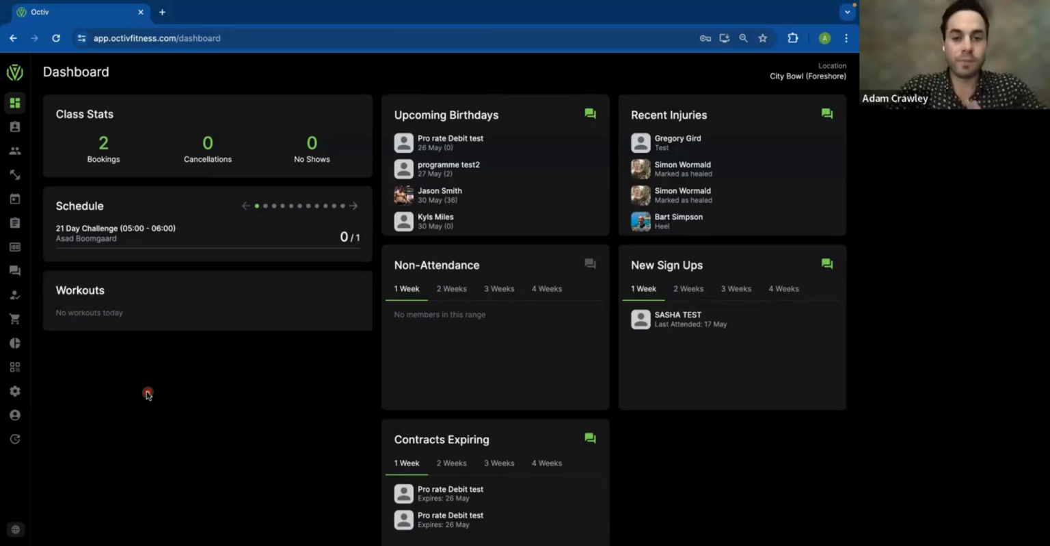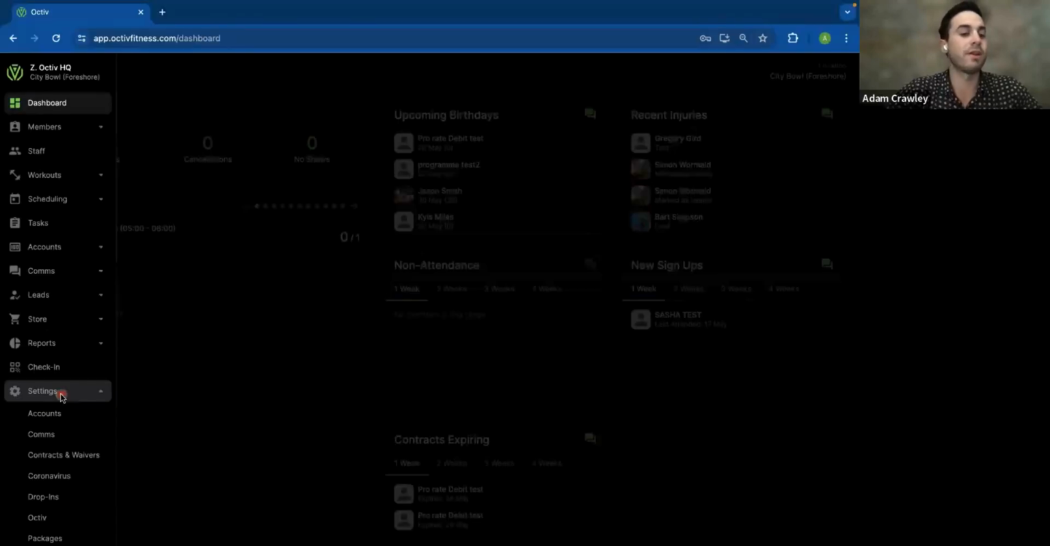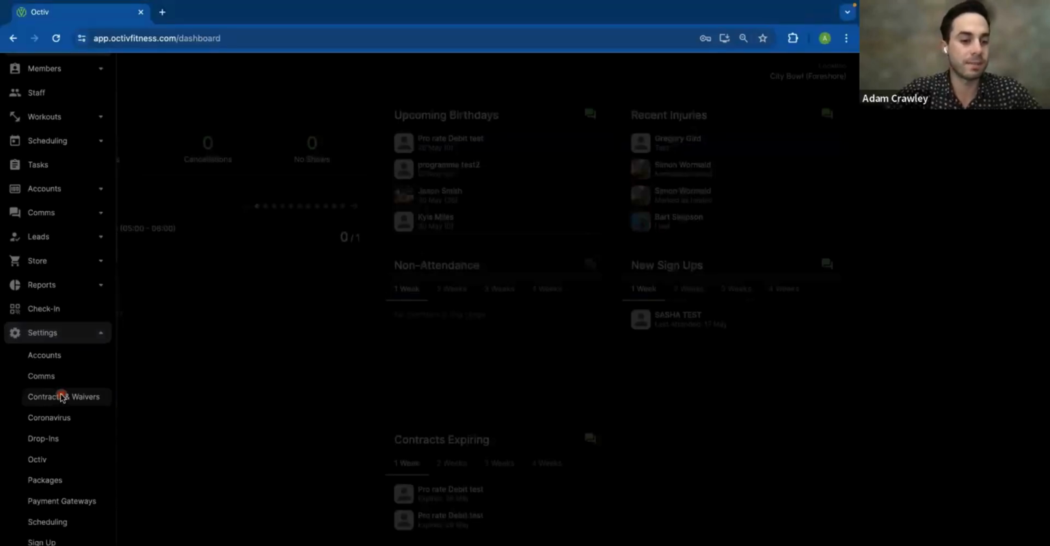Okay, so this is obviously your dashboard. We first want to be going through packages, which can be found under settings, packages over here.